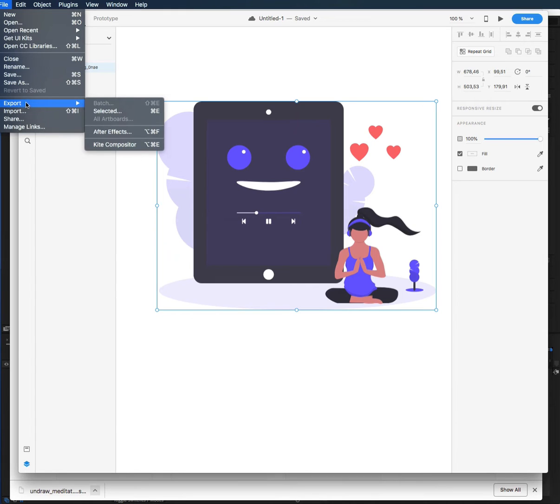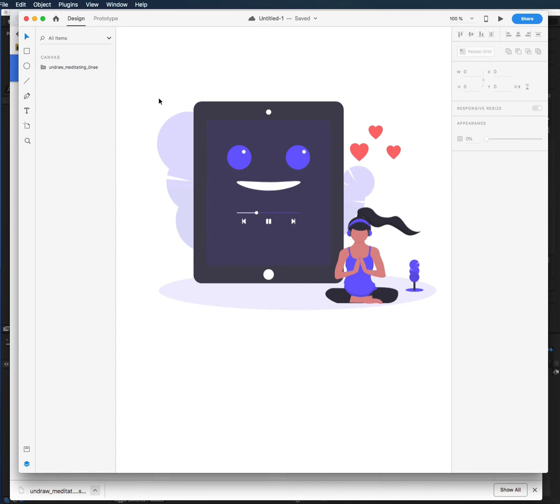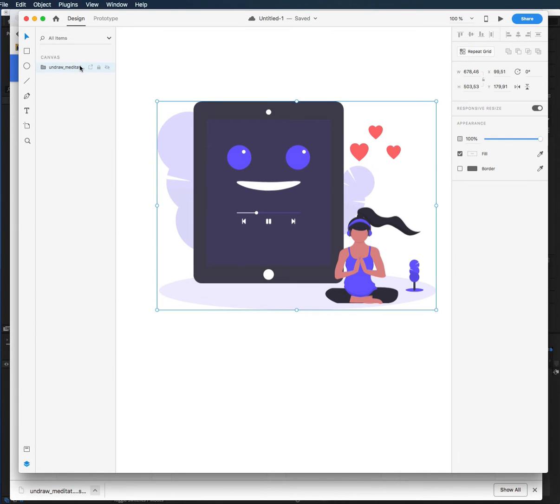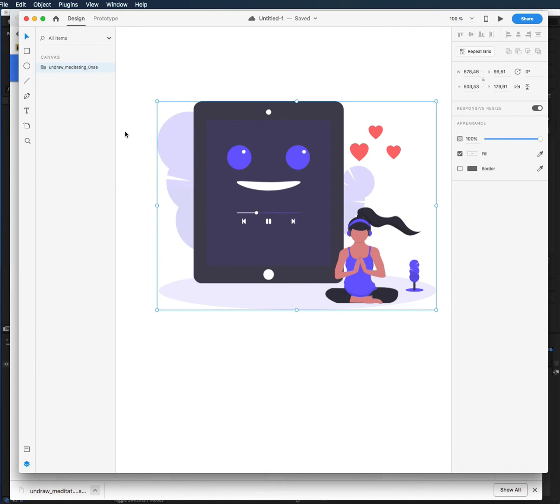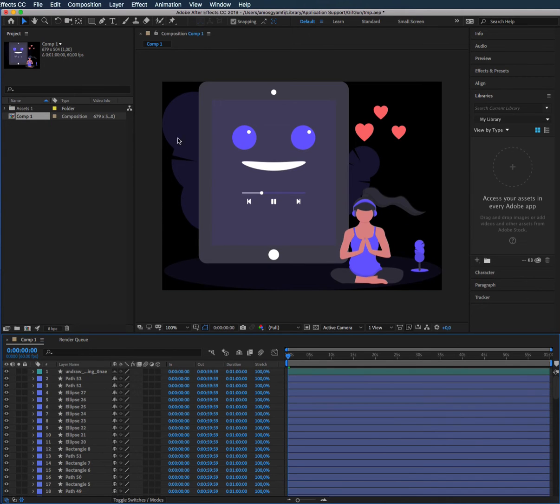Export, and if you have any artboard selected or any layer selected in XD, you can export to After Effects or Kite for advanced animation. With the whole document selected in XD, I'm going to go to File, Export, After Effects. I'm going to minimize the XD document and go to After Effects. So this is the illustration I just exported to After Effects.